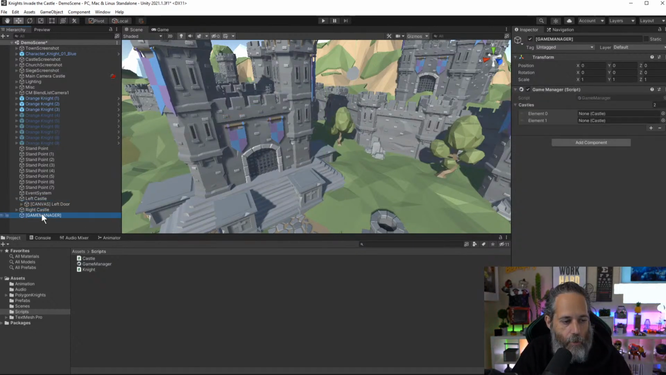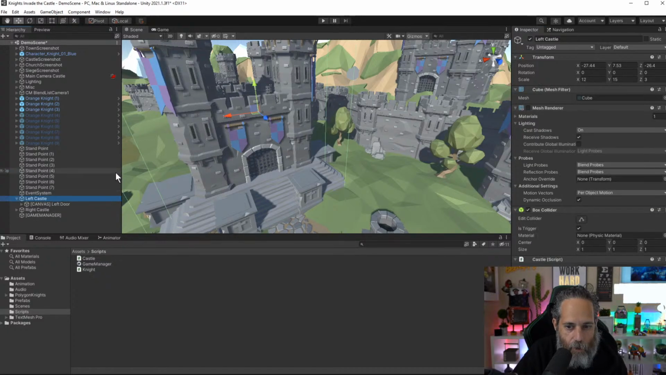So I'm going to go back to my game manager, go assign, whoops, got the wrong thing here. Let's just drag it somewhere that's invalid and let go. I'll take my two castles though, drop them in here. And now I think I've got everything hooked up. So let's save, hit play, and see what happens.